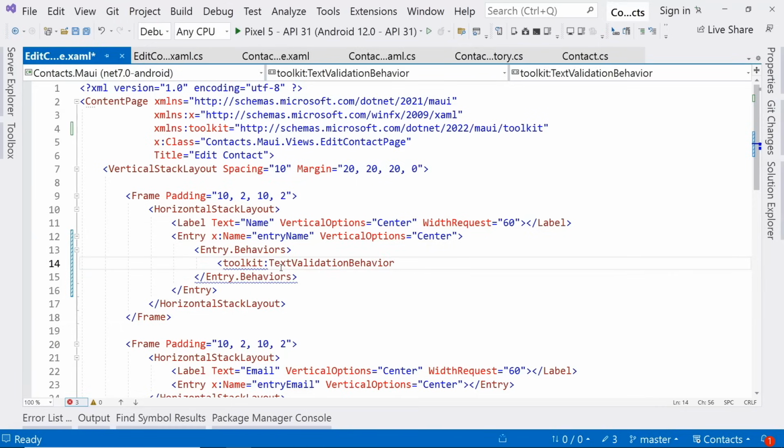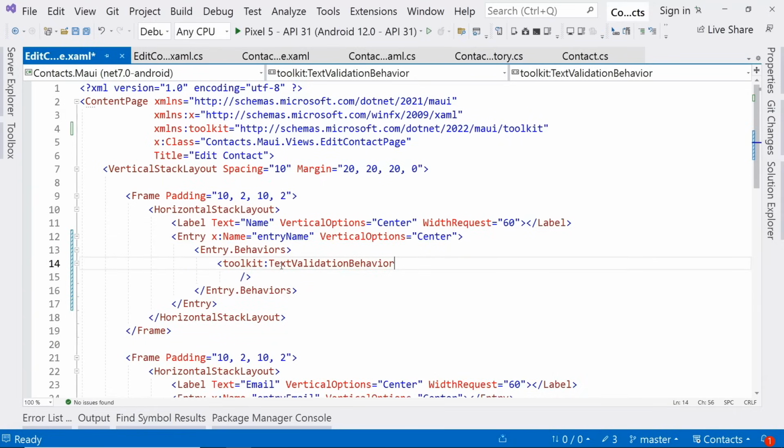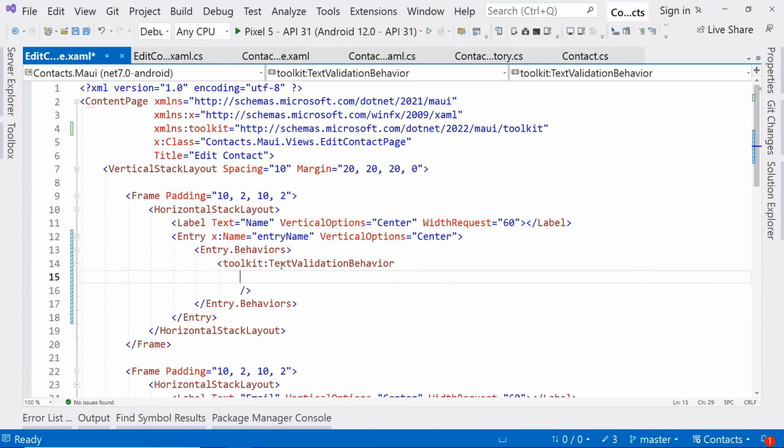Text behavior. And then we can close it. We don't have to close it like this; we can close it just like this. There's several properties in here. To make this text validation behavior work like a required field validation behavior, we can just set the minimum length to be 1, right? So at least there has to be 1 character, right?